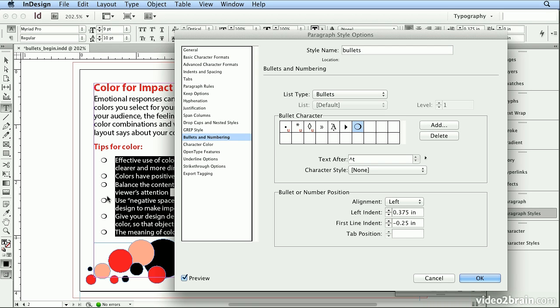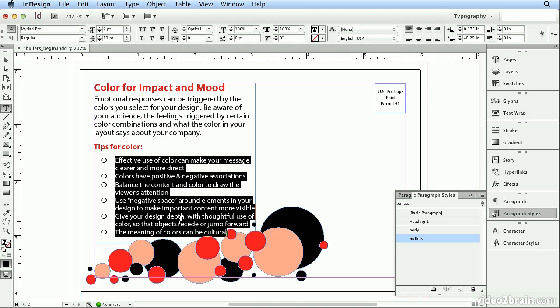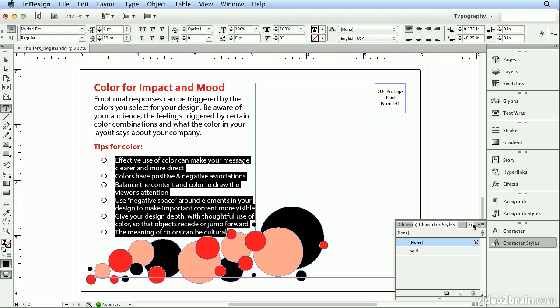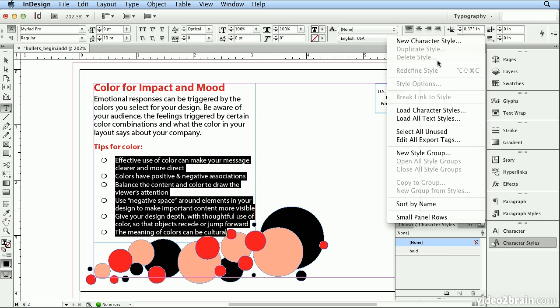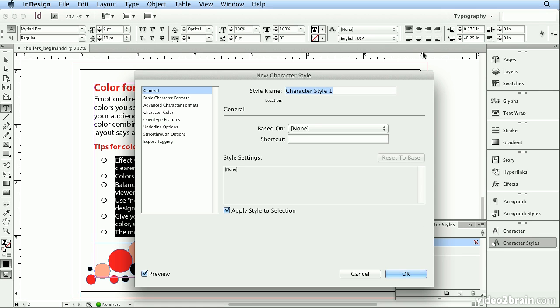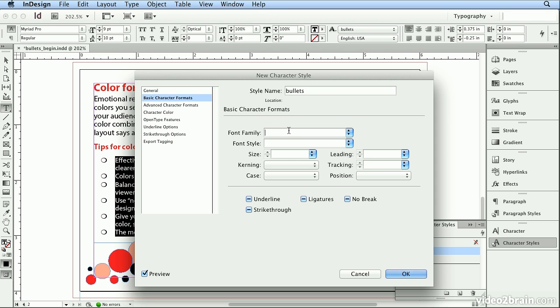But I find that these are huge, so it can be helpful to use a character style to size these down. If I go to Character Style, I'll build a new character style from the panel menu and call this Bullets. In basic character formats, I'll choose the font Zapfdingbats or Webdings or Wingdings or whatever I had selected, and I'll size it down to about half of the type size. I was in 9, so let's try 4 point.